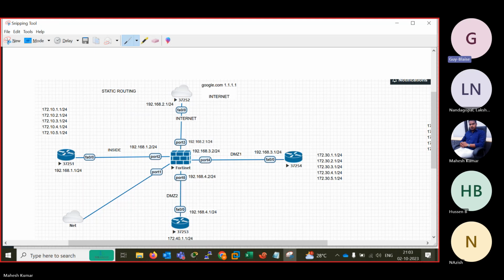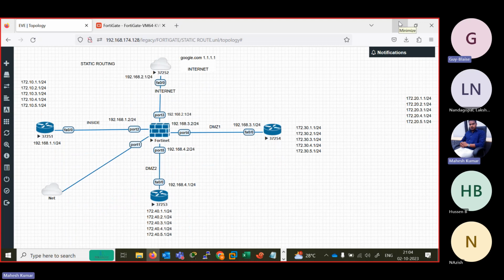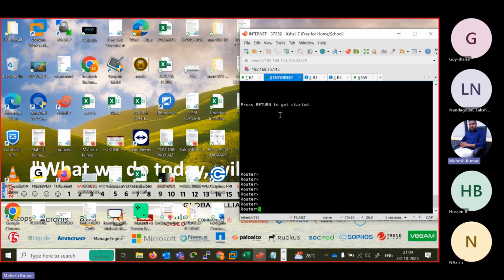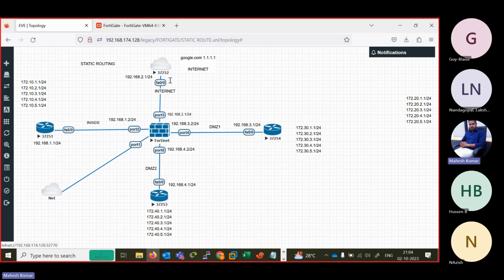Mahesh, you see the port 3 and the FA00 have the same IP. This is where my confusion is. Maybe you should change one of the IPs. Okay, here in the topology, I made a mistake. I said 2.1. But if you check, this is our internet IP, right? This is our internet router. This is the router, okay?